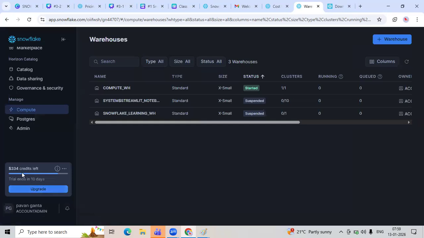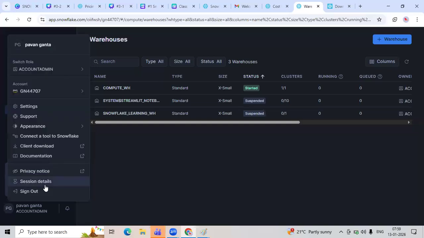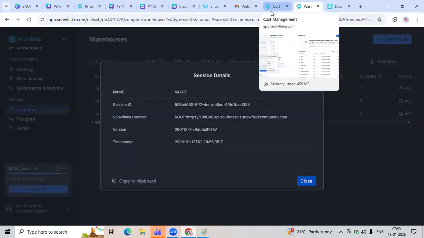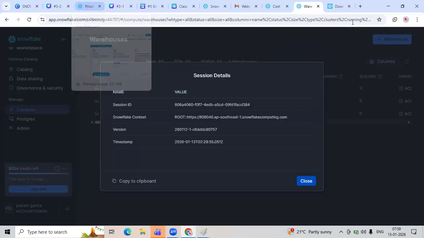And then these are my credits. Of the $400 credits, I have already used 70 credits. In the 30-day trial, I have already completed 20 days. And then session details. Here I can see my current session, the session ID and all those things.